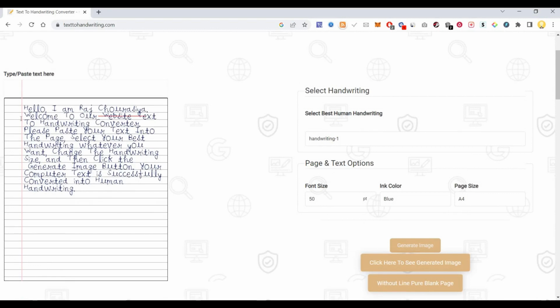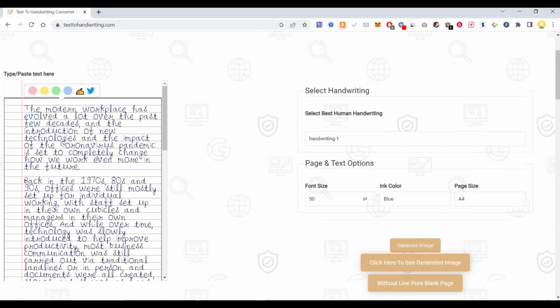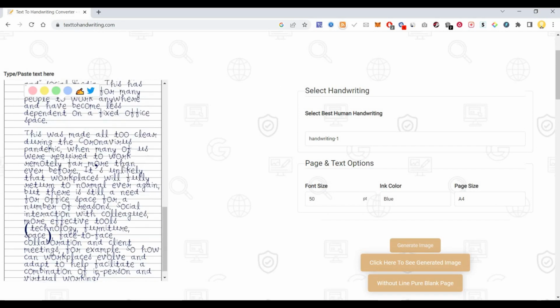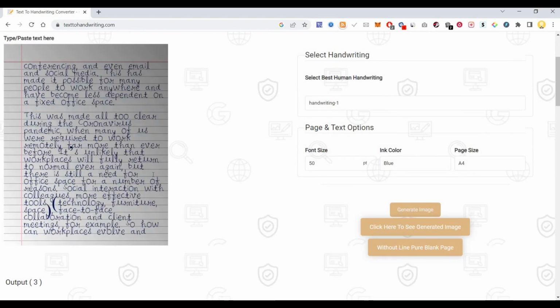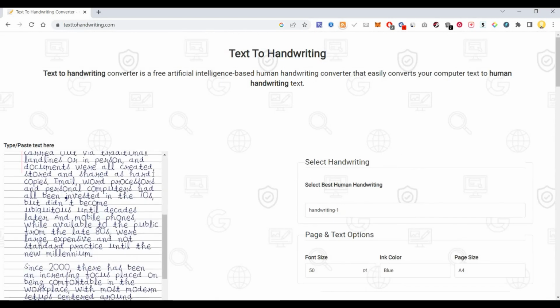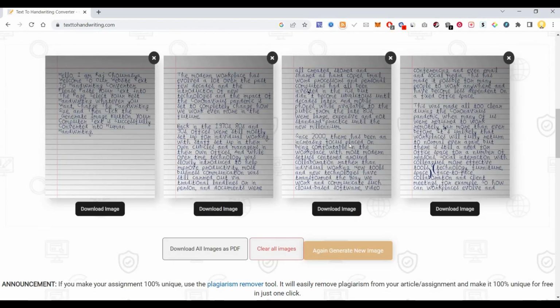Now if I want to put it in, let me try to put it. Now you see, whatever I copy pasted has been put in this format. If I want to generate an image, I can generate an image out of it. It will look really realistic. See, just like you have taken it from the book.